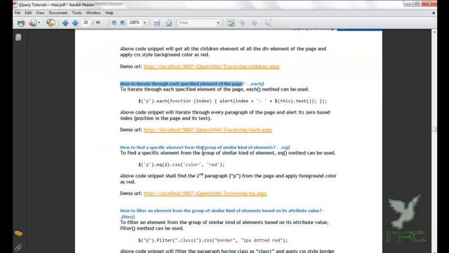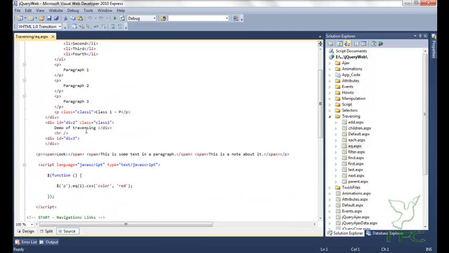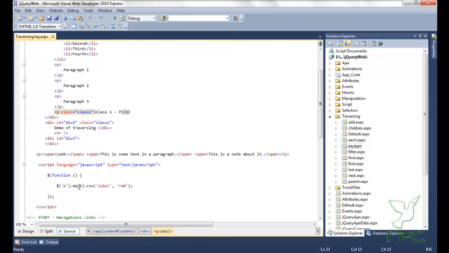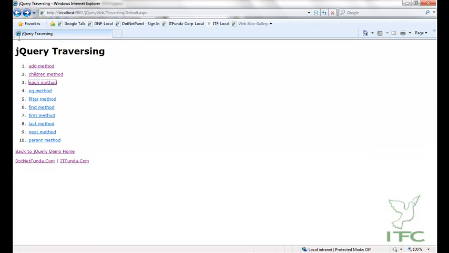The next method in this is the EQ method. Now let us assume a scenario where we need to find a specific element from a group of similar kinds of elements. For example, here I want to find all the P, means all my paragraphs. I have this paragraph, and these three paragraphs, and this is the fourth paragraph, and I want to find the first paragraph that comes from the top, and change its color to red. Color means foreground color to red. So let's see how it is working.